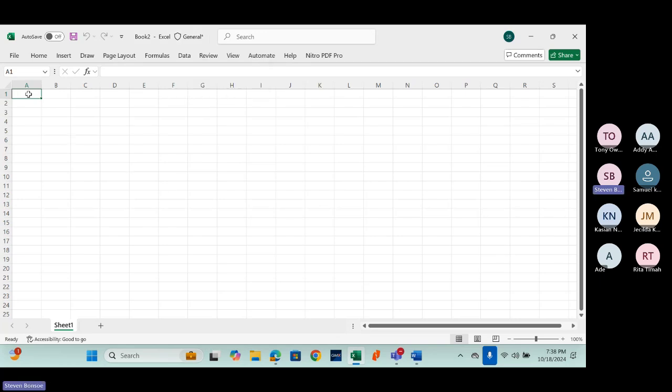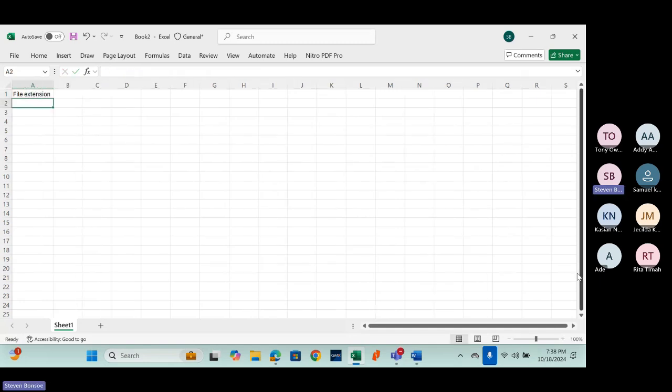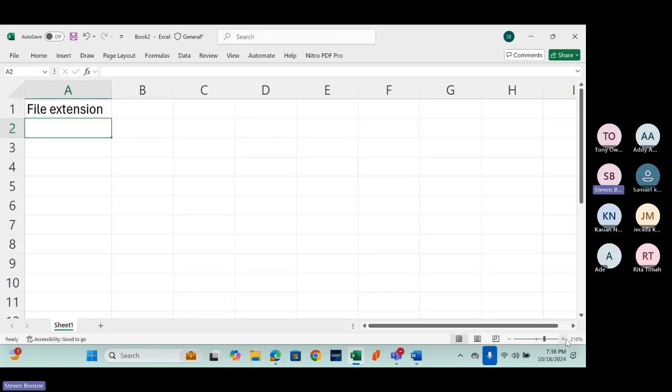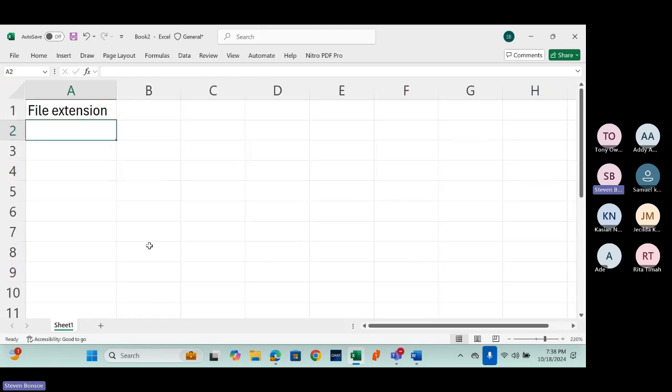Now, it is also very important to understand the file extension. This is very, very important. Excel has a file extension, just like audio files use MP3, video files use MP4, and software uses .exe. When you come to the Office suite, the files that we create have what we call file extensions.